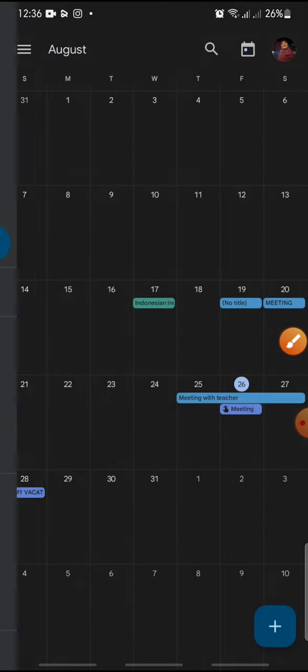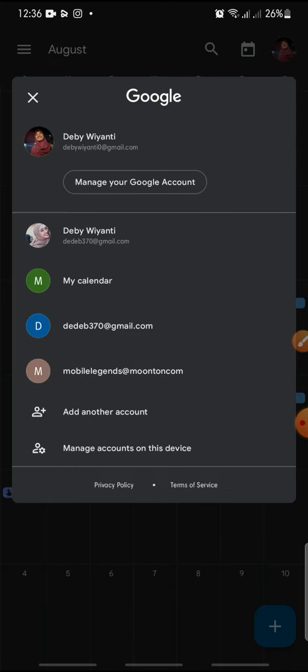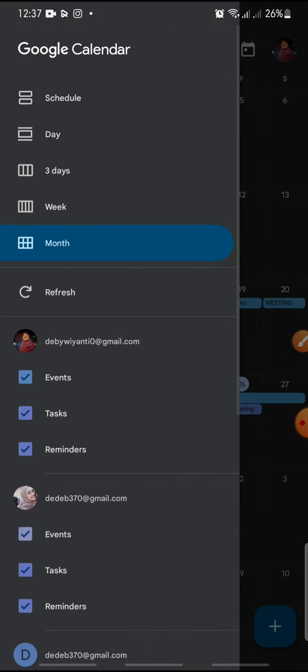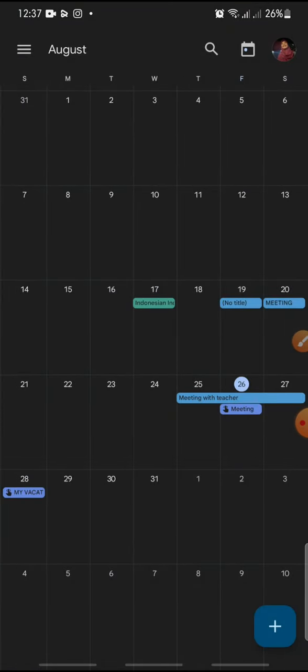And after this, in here, you can schedule your meeting at Google Meet. So that's how to use Google Calendar.